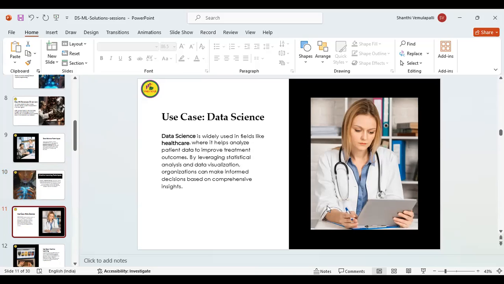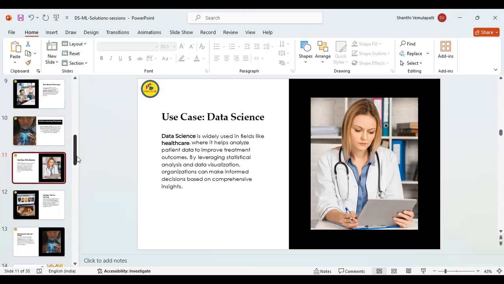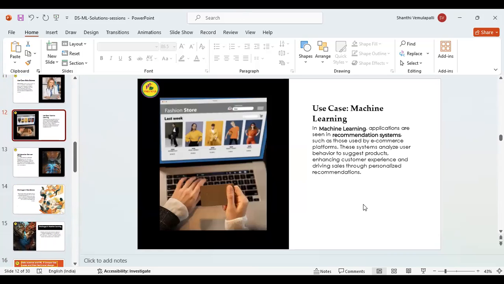So by leveraging statistical analysis and data visualization, organizations can make informed decisions based on comprehensive insights. It means whatever statistical analysis program is done in view of the data science approach, it is going to come up with some kind of decisions and highlights or insights on what is happening in the patient data. This is one example. Then, if you take a machine learning use case, machine learning applications are seen in recommendation systems. Recommendation systems means you take predictive analytics or personalization. All those things are going to predict and give some recommendations.